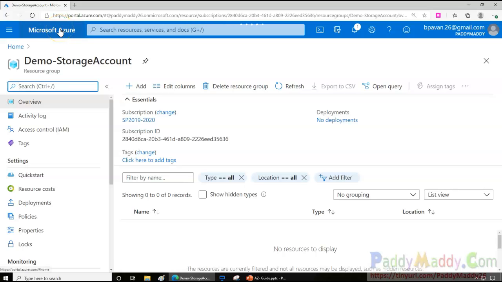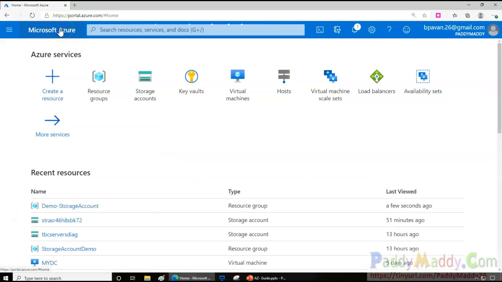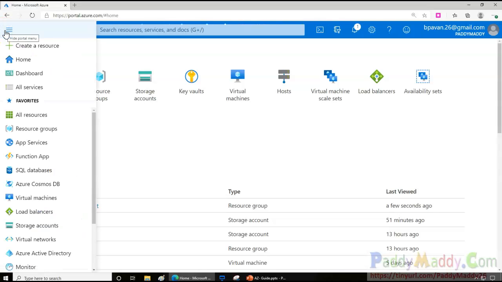Hello there, welcome back. In this lecture, we are going to learn how to create a storage account. In the previous lectures, we learned about the types of storage accounts, data access types, and the storage account concepts within that. So it's time for us to create the storage account. Let's go to the storage account within this blade.